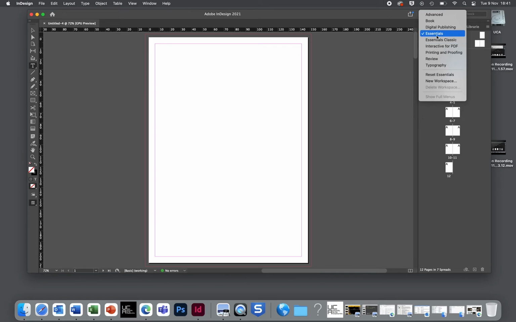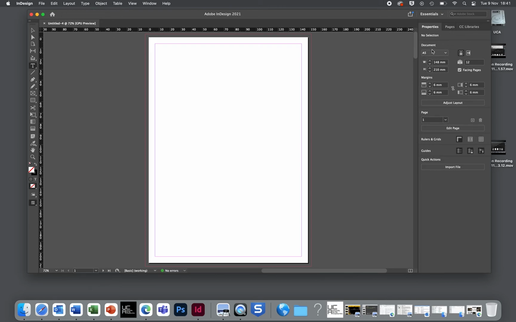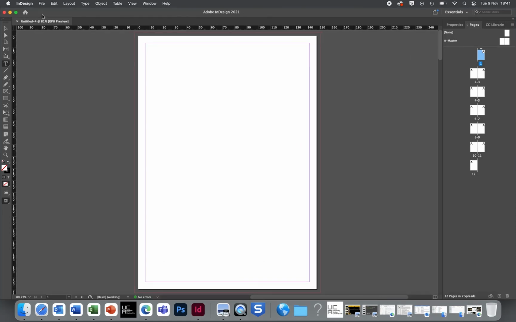I'm going to work with the new Essentials mode because that's what a lot of you are working with now. But if you are using InDesign and you remember the way it used to look, that's how you switch back to that. So basically all of my little tools are in these 3 panels over here. This is how I switch between properties, my pages, and my toolbox is over here on the left. Let me make this nice and full screen.